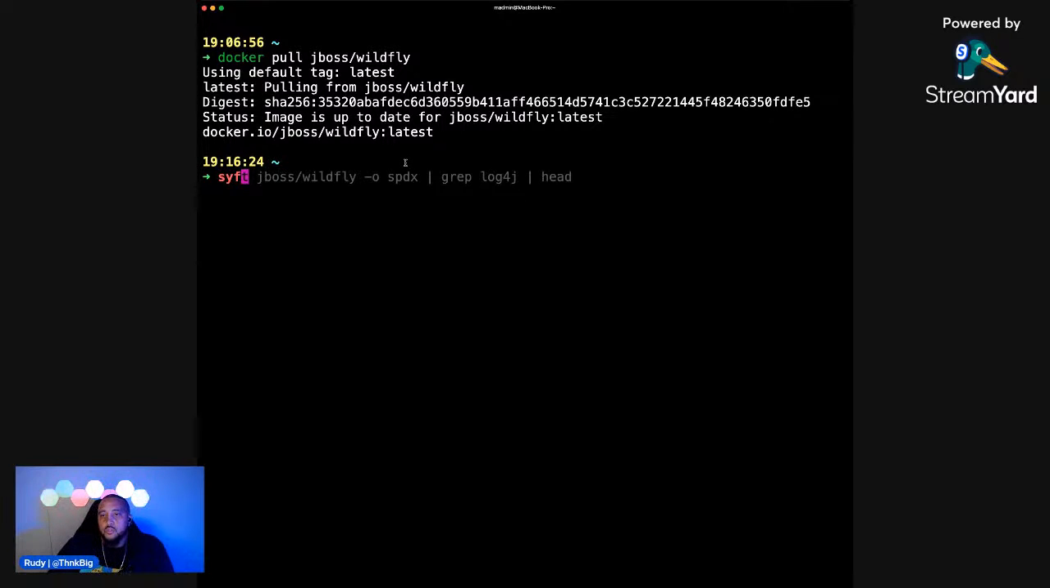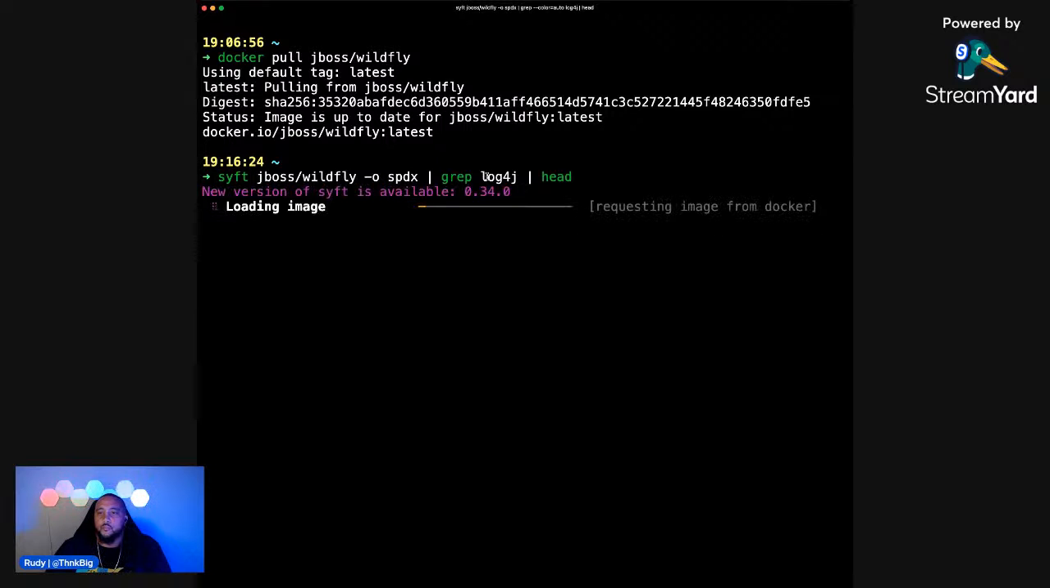Go ahead and use Syft. We're going to go ahead and run Syft against this container, JBoss WildFly. We're going to output it to SPDX and we're going to grep for log4j. Now, I'm almost certain we're not going to see anything in there when I do it this way, but for what it's worth, let's run it anyway. So right now the image is being loaded from Docker into Syft. I see we have a new version of Syft available, so we'll go ahead and update that later this evening.